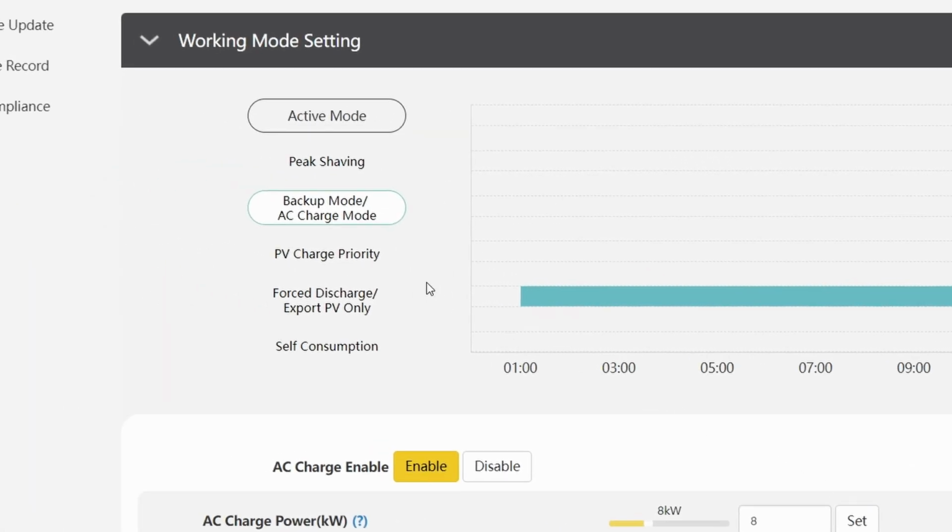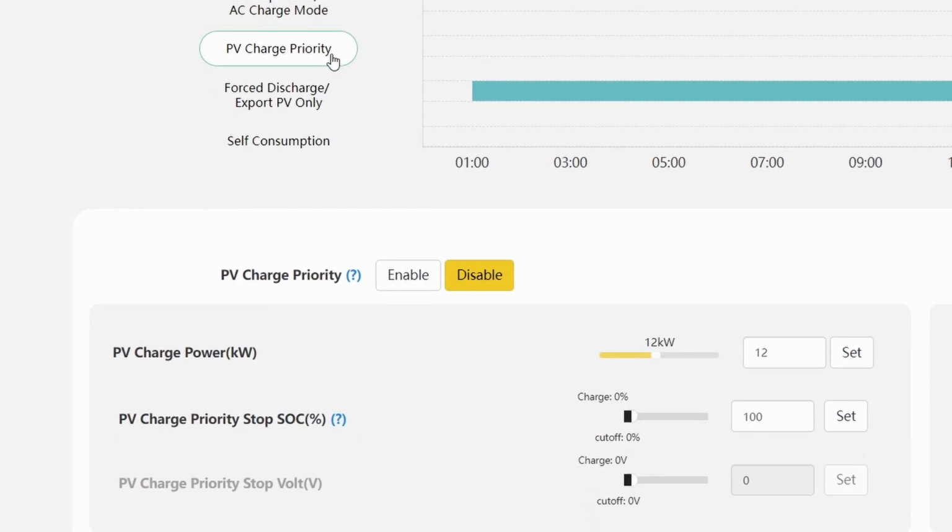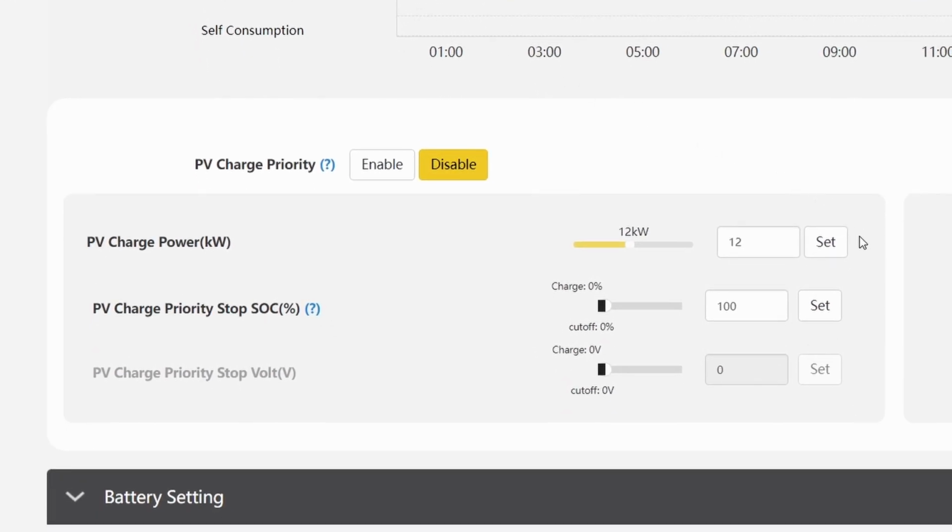Under PV charge priority, you'll find the simple settings for having your PV dedicated to battery charge foremost. If you have PV input above the charge power variable, that excess will supply loads or export to grid if you have export enabled. Even at a maximum battery charge power of 12 kilowatts, you could potentially have up to 6 kilowatts of additional solar power while still offsetting loads.